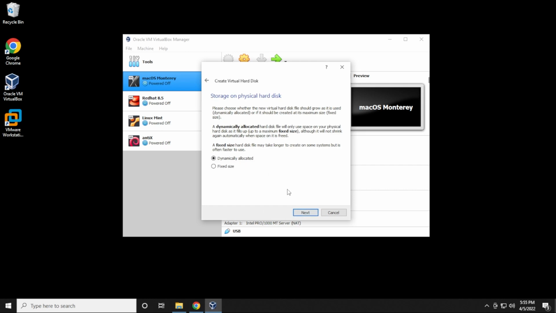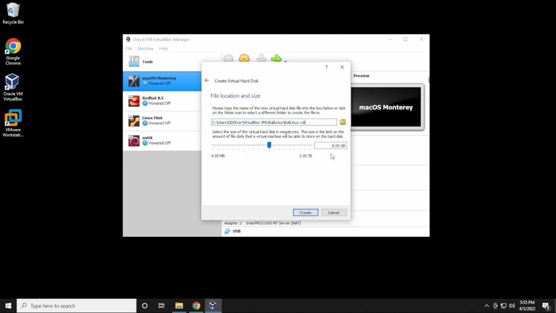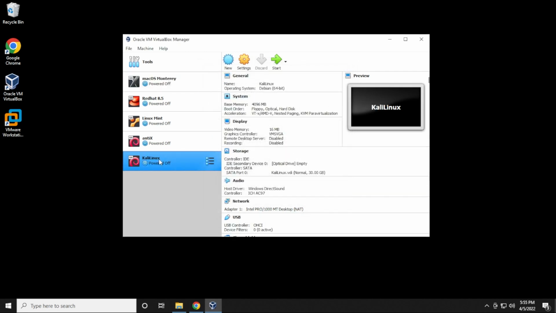Dynamically allocated is fine. We'll click on Next. And for disk space, you need to have at least 20 gigs available. I'll put in 30 here, but 20 gigs is the minimum. And then you click on Create. So you can see over here on the left-hand side, we have the virtual machine now created.